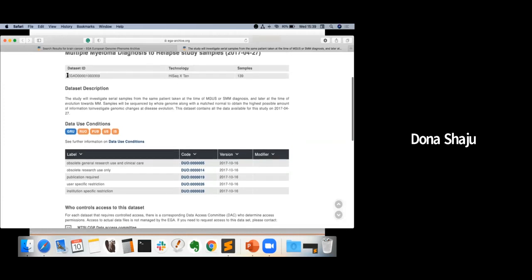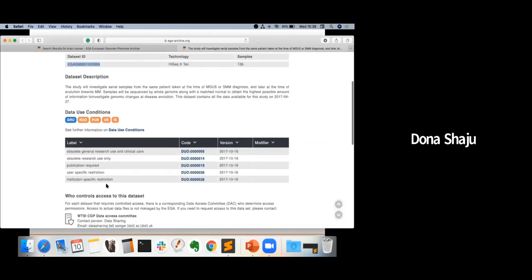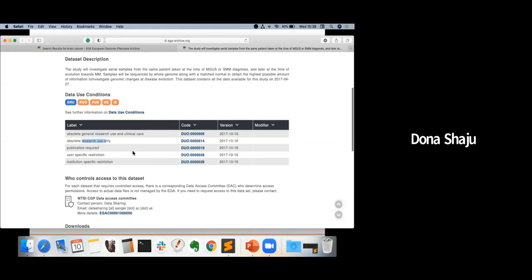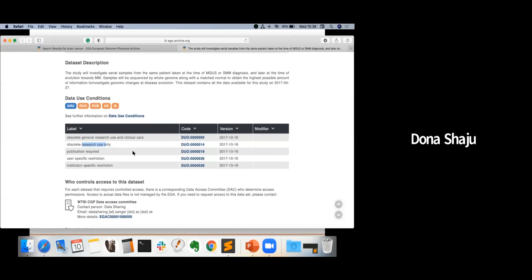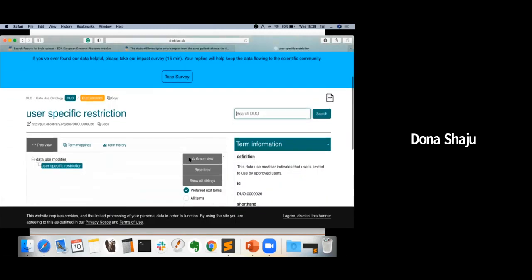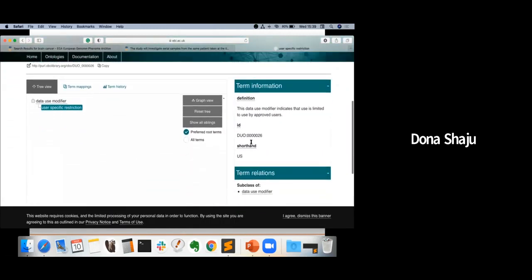As you can see, this dataset is associated with 5 DUO codes such as institution-specific restriction, user-specific restriction, publication required, research use only, general use in clinical care, all these things. And if you want to know what each DUO code represents, just click on the DUO code. So DUO code 26 basically means that the use is limited to the use by the approved users.